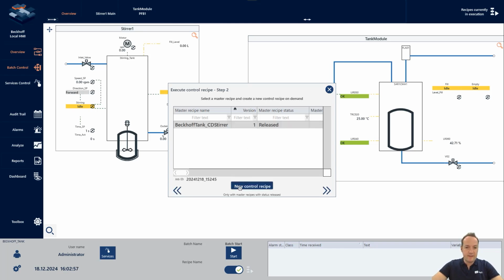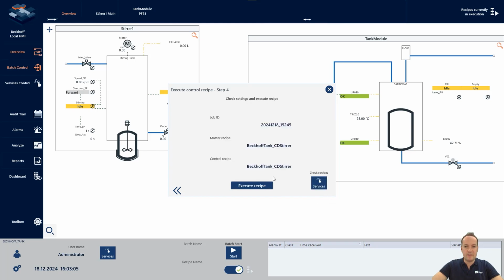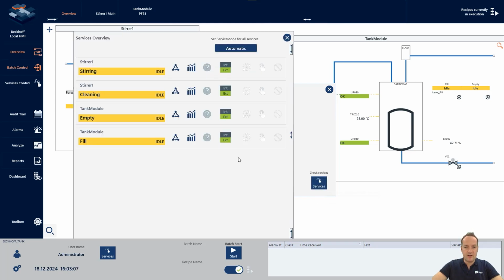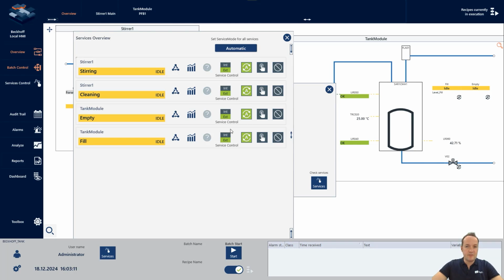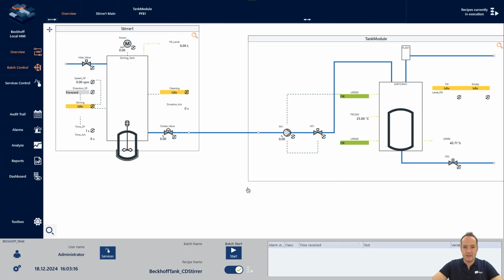Then, of course, we have to create a new control recipe. Let's give it a name. Perfect. Now we have created a prepared one. This is okay. Let's use this one. And now we have to check the services. The services are set to automatic mode and to external control. Everything looks fine here. Now execute the recipe.